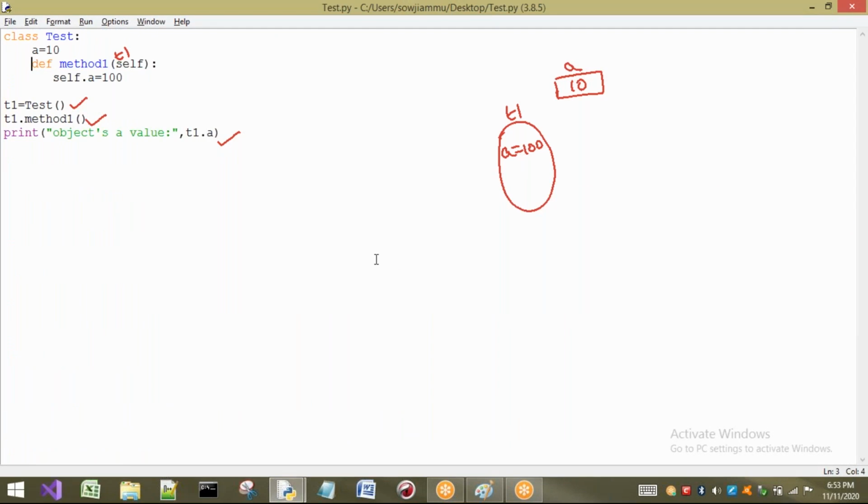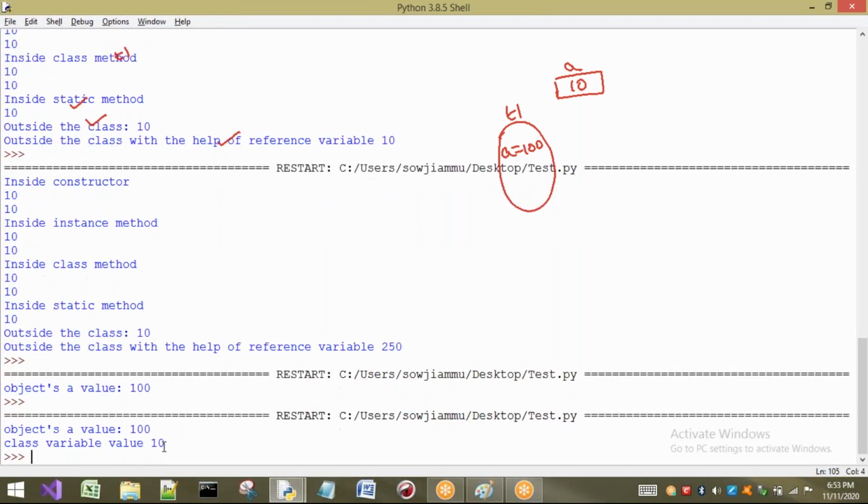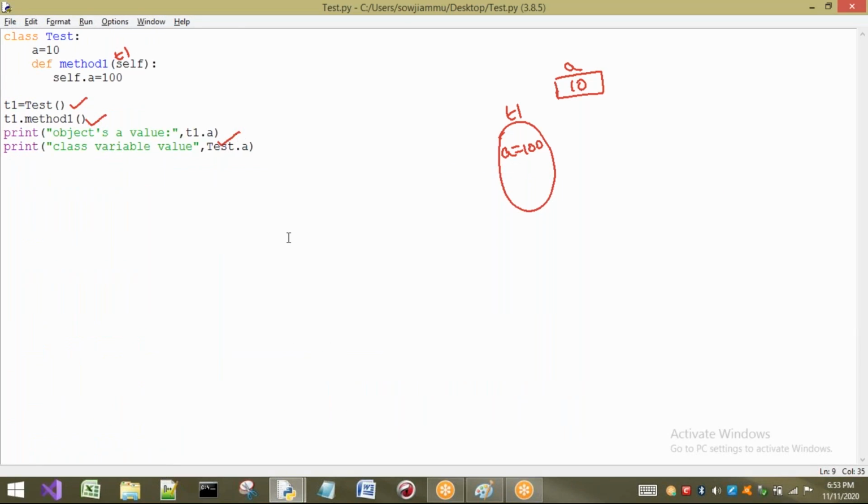Okay. Now I will take a class variable. You can understand now. I will print the class variable value. What do I have to take here? Test.a. What is Test.a? This a, that is 10. So you are going to get the value 10 only. Okay, because you have written Test.a. This is not modified here.